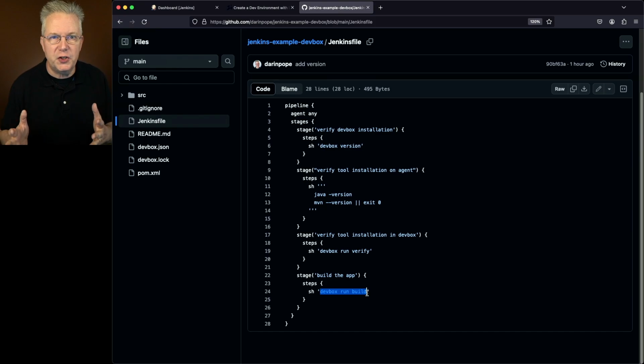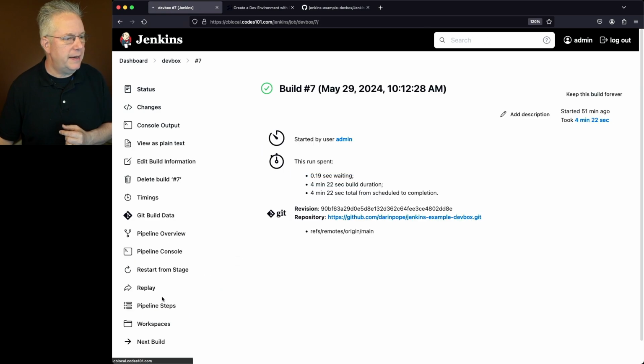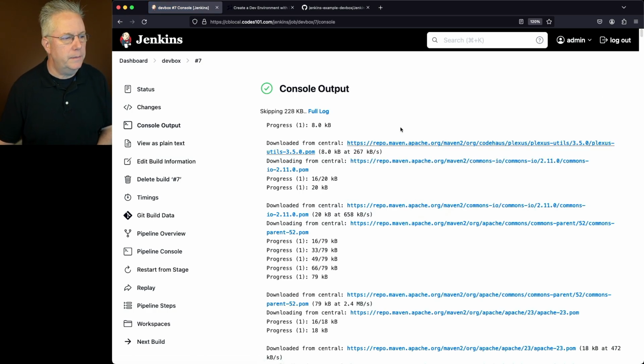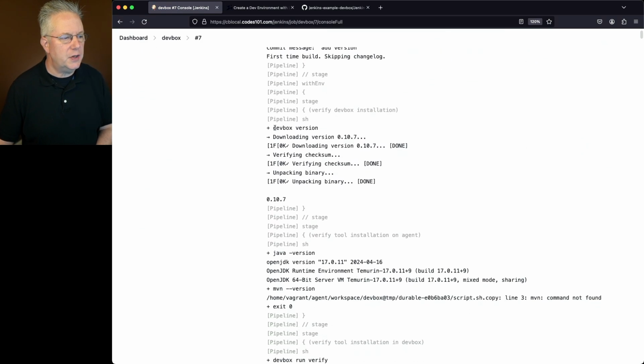Now I've already run this job, so let's go ahead and take a look at that within the controller. I'll go into Devbox, take a look at build number 7. What we'll see here is this job took 4 minutes and 22 seconds. Well, why did it take so long? If we take a look at the console output and look at the full log, we're going to see our first call for Devbox version. We can see we're currently running 0.10.7.